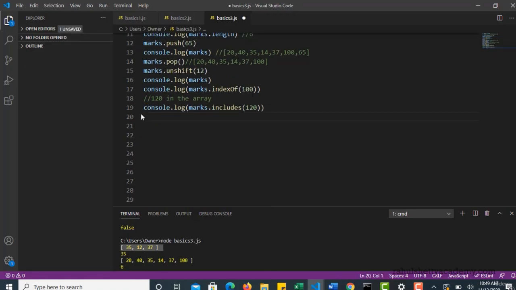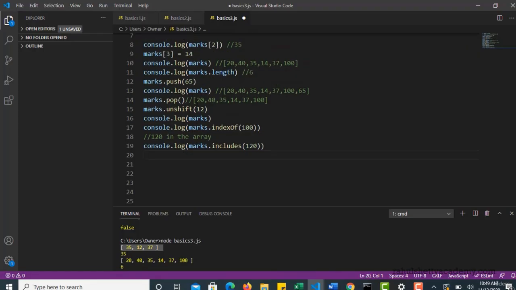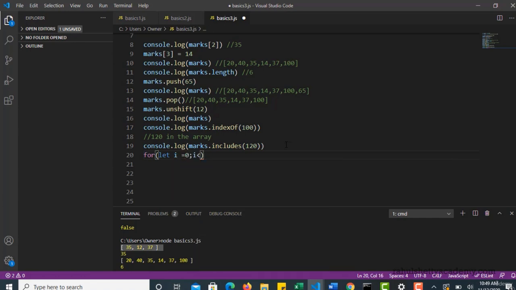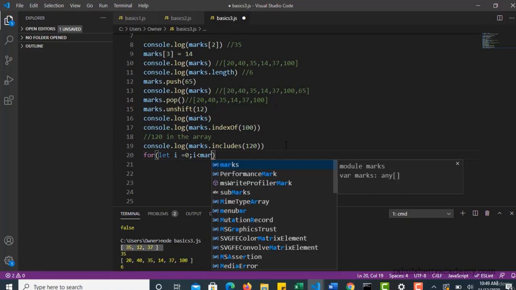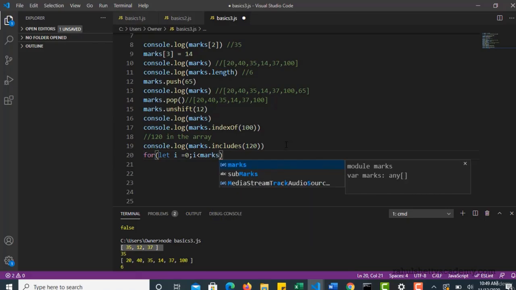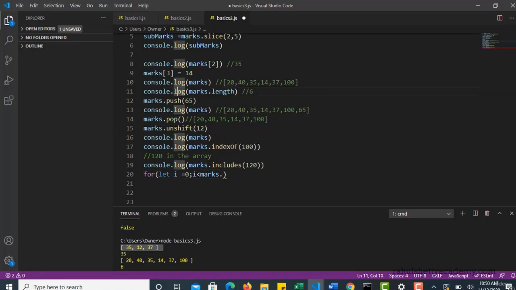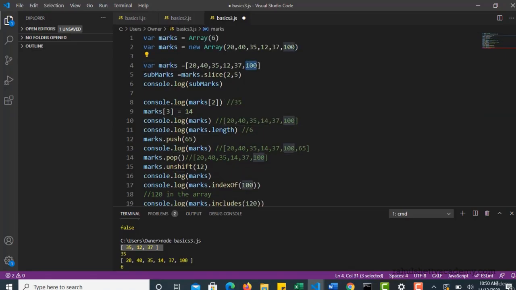All right. Now let me do one simple for loop to iterate over this array. If you want to print all the elements present in this array, you can write a for loop: for (let i = 0; i <. I have to start from the 0th index until the last index. So how will I get the maximum index of any array?